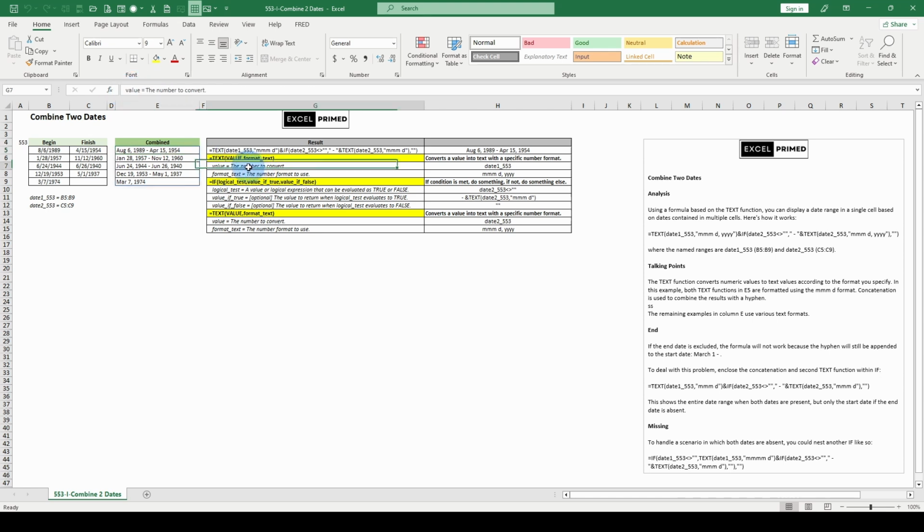TEXT, we're going to have a value, and we're going to have a format. Our format is going to be month, day, year. So our value here is going to be value date 1, here, named ranges, B5 to B9. Our format text, month, date. Not a problem. We just converted this number over into this format.